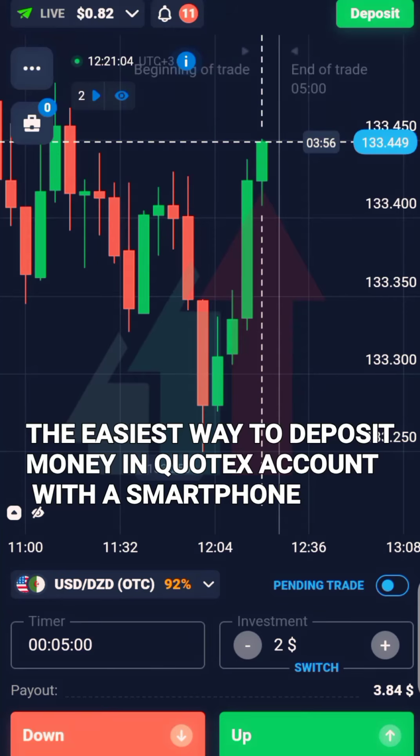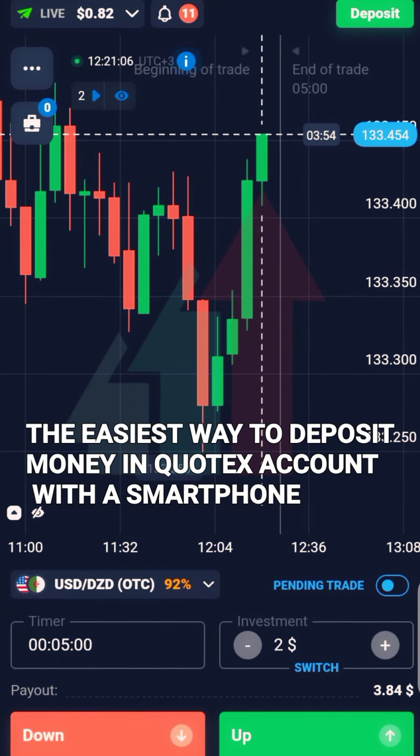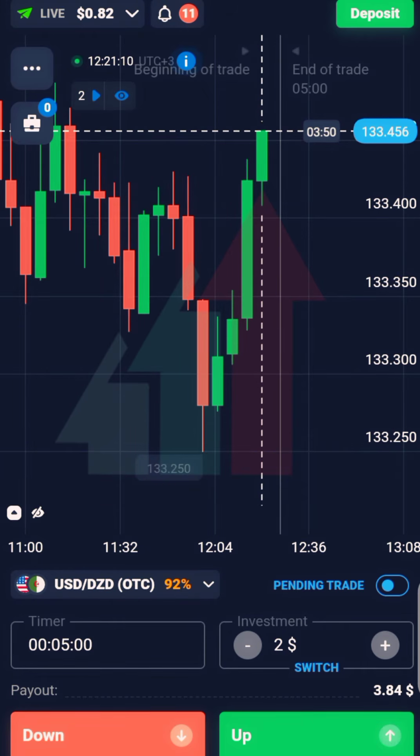The easiest way to deposit money in Quotex account with a smartphone. So I'm going to show you how to deposit money in Quotex account step by step using your smartphone.